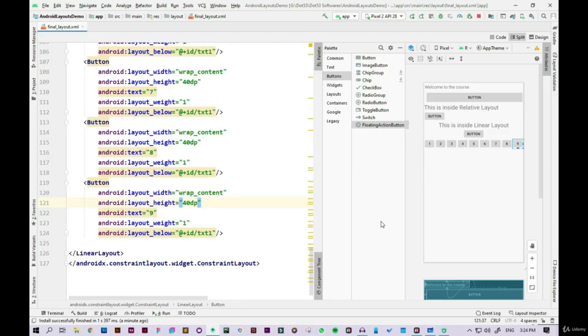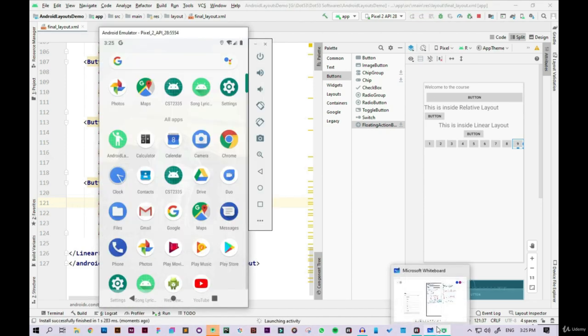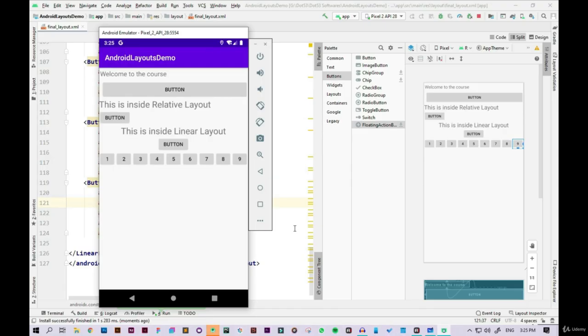Okay, so that's how you can use layout weight to equally distribute the proportion of the screen among the UI elements. So now if I run this code, you will be able to see all the 9 buttons. So as you can see now, the 9 buttons are visible on my screen.